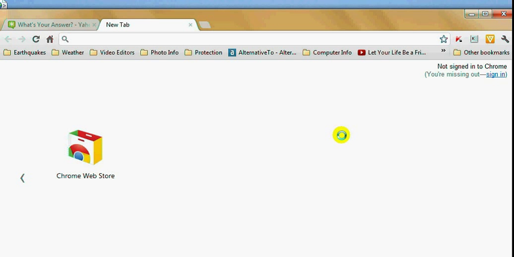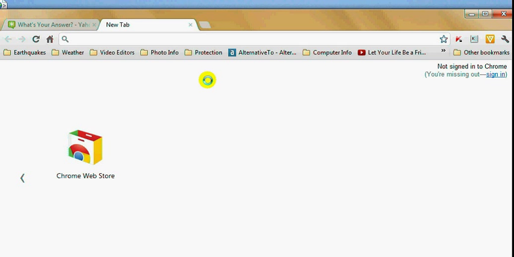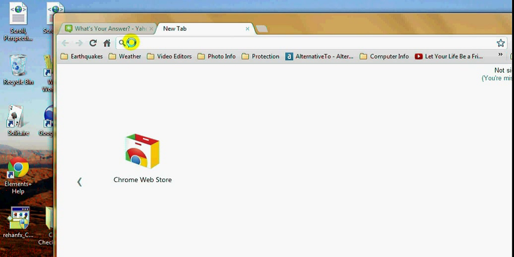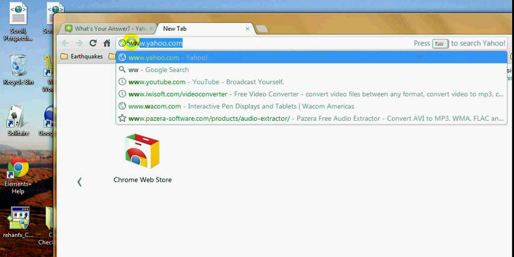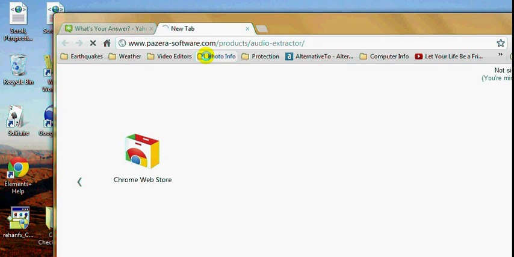Okay, I'm going to show you how to download and unzip and basically use the Pazera audio extractor. First of all, open your browser. You can see in my browser, there we go, I'm using Chrome. You're going to type in and go to Pazera. I gave you the link already.